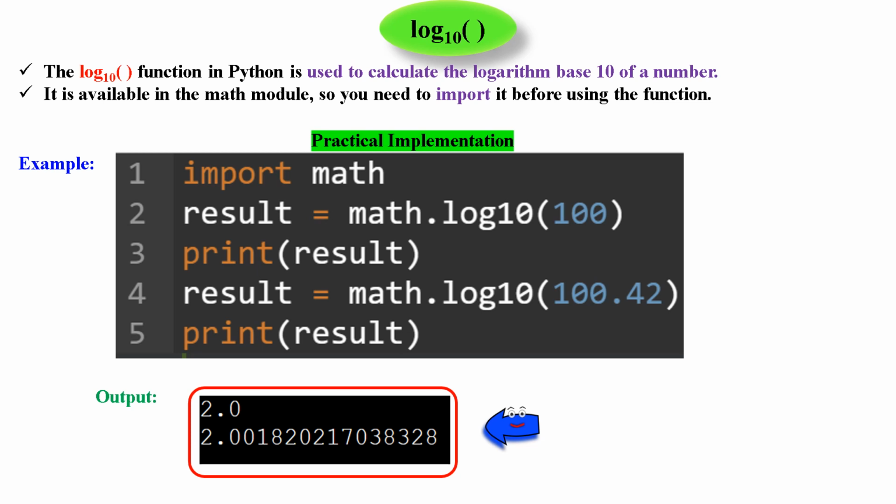In line 2 and 3, we calculate the logarithm base 10 of 100 using math.log10 of 100. The result, which is 2.0, is printed on the console. In line 4 and 5, we calculate the logarithm base 10 of 100.42 using math.log10 of 100.42, and the output is 2.0018202170383328, printed on the console.